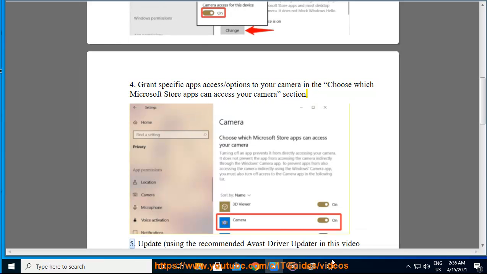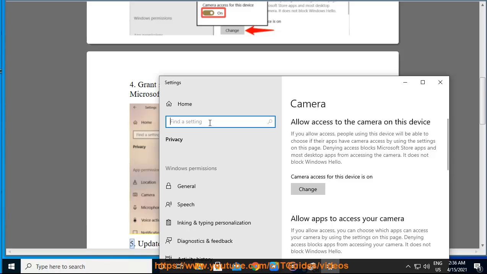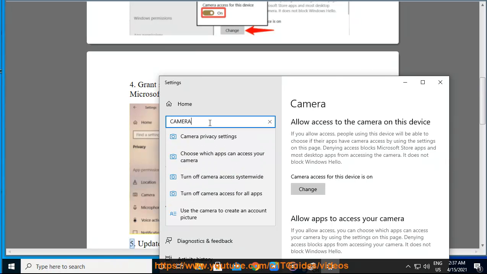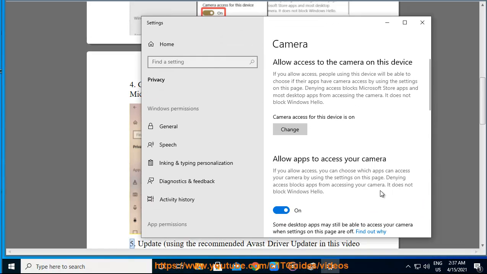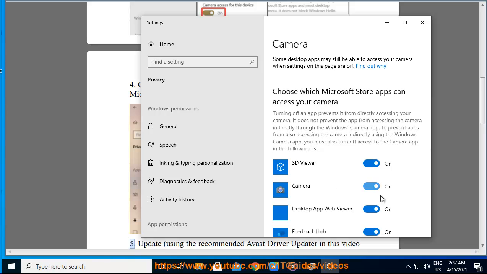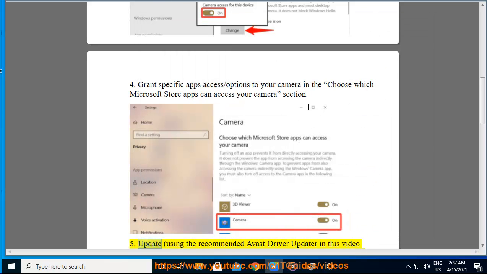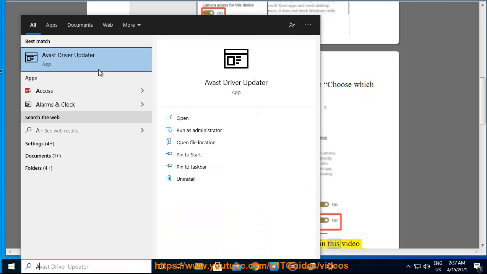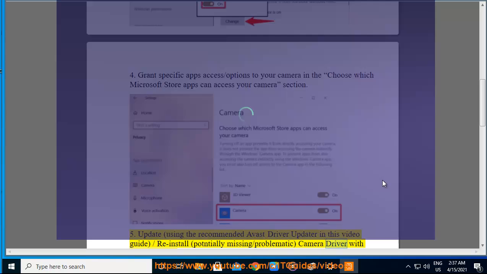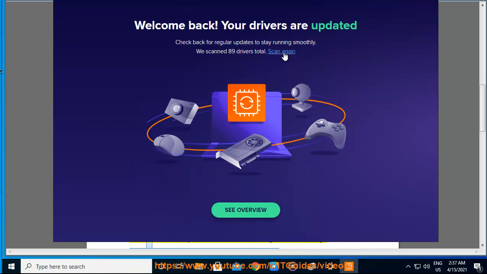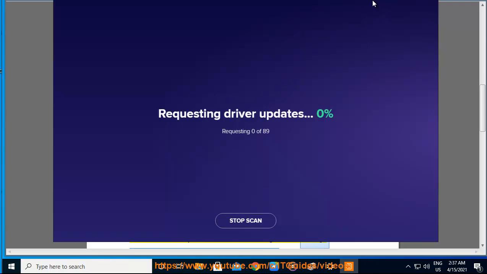5. Update, using the recommended Avast driver updater in this video guide, /reinstall, potentially missing/problematic, camera driver with Device Manager. Plan B, roll back your camera driver using Device Manager.